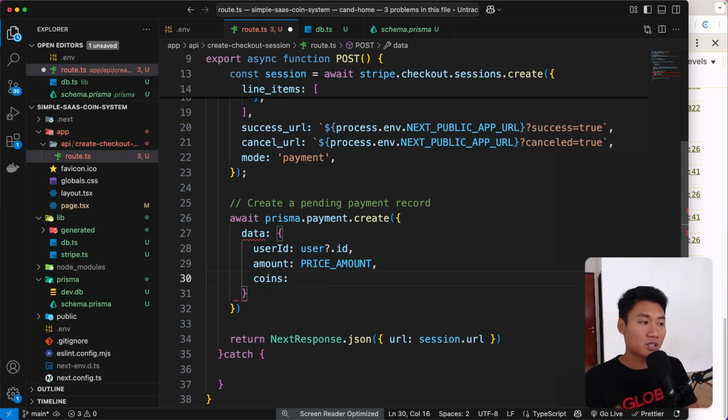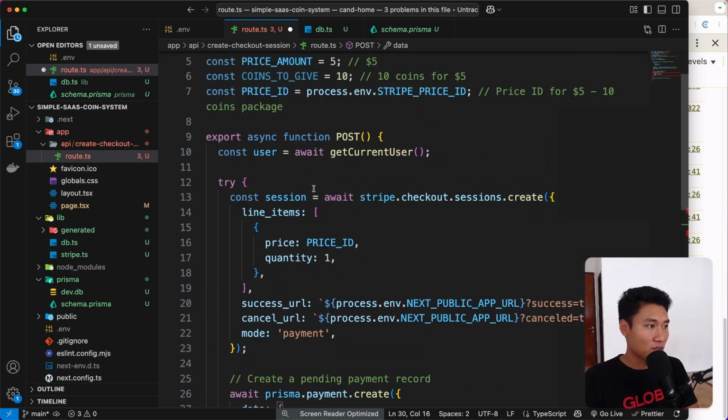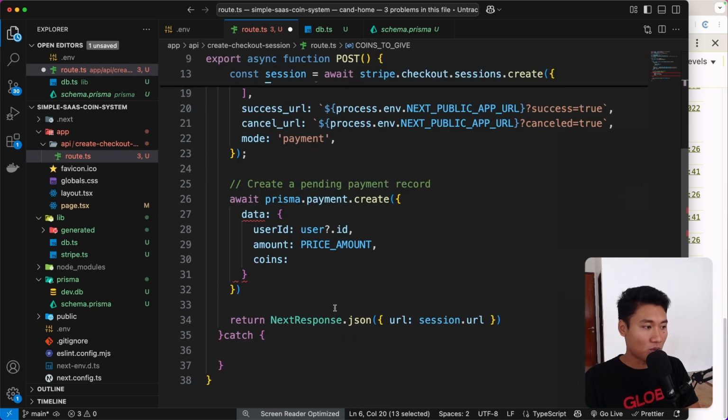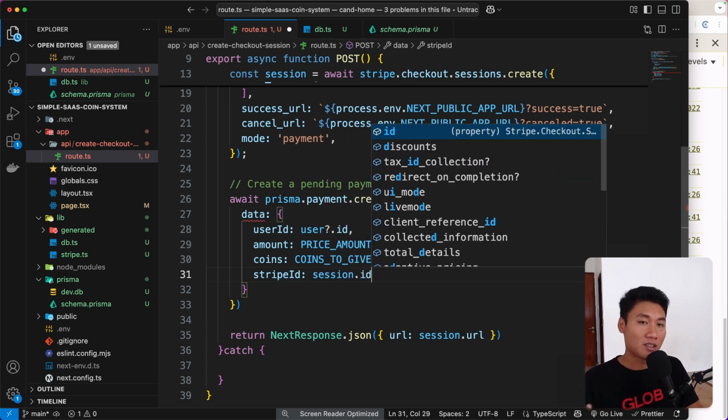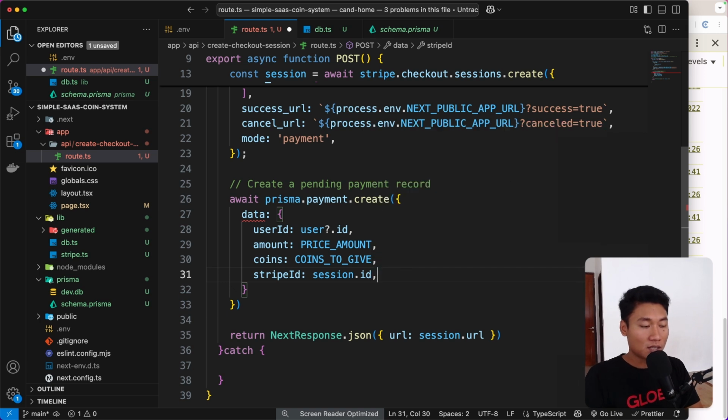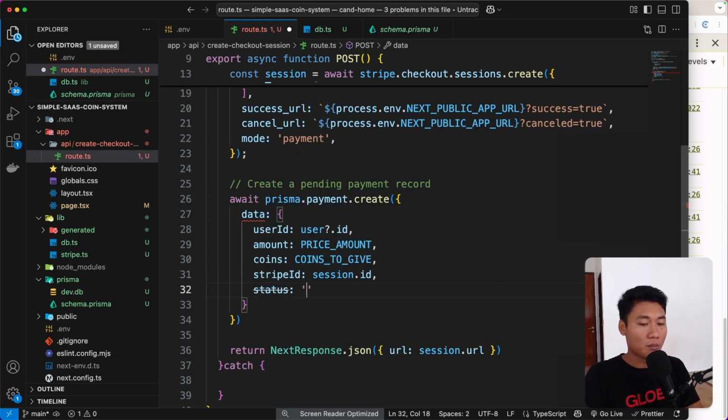So how much coin is basically coin to give, which is 10, right? I just want to copy that, paste that like so. And then also let's put the Stripe ID. Stripe ID is basically come from the session, so we can put session.id. This is basically the Stripe ID. And also the status. In this case, I'm going to put pending.